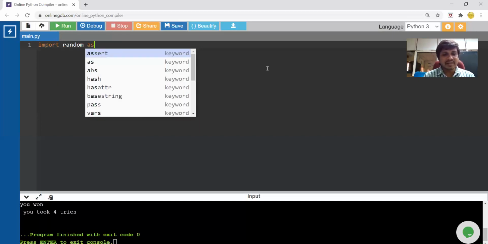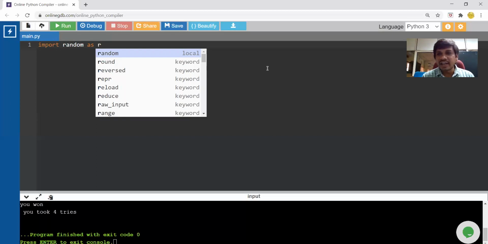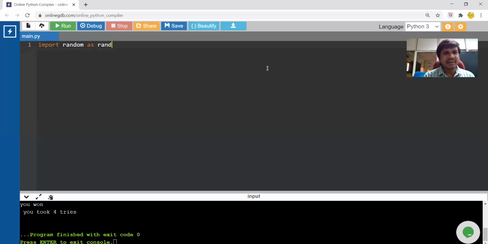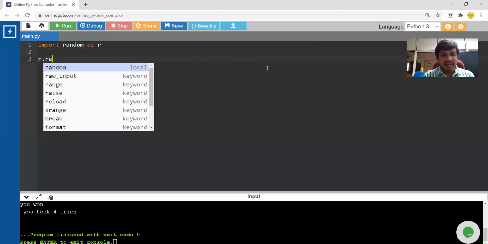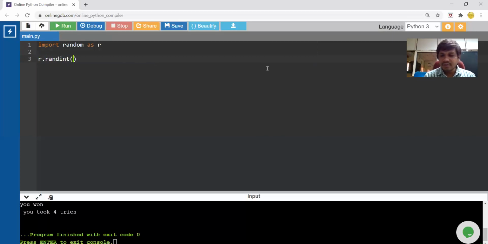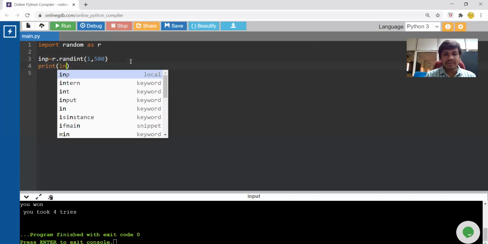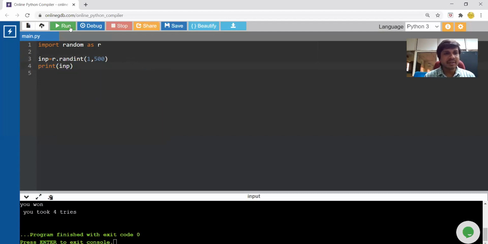Importing the random module as R. Before that, I'll show the randint function: R dot randint of 1, 500. I'm assigning that value to some input, INP. Now I will be printing that input, INP.